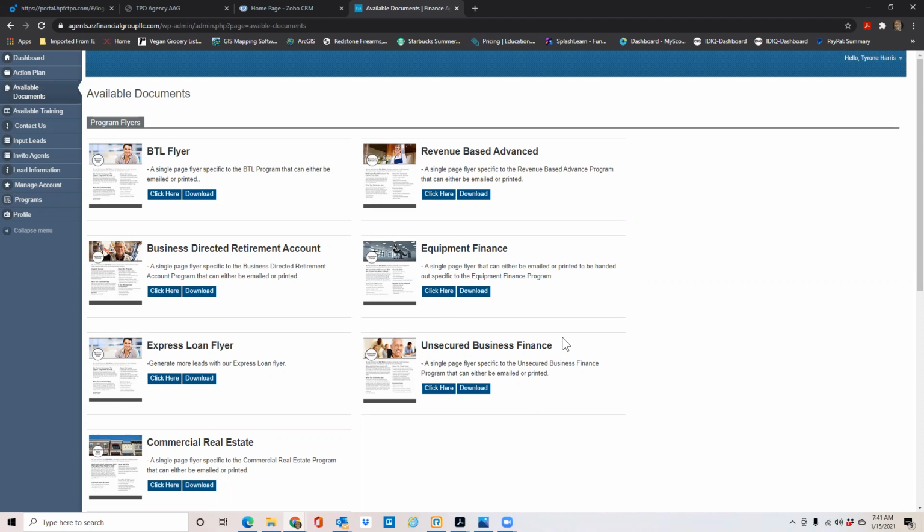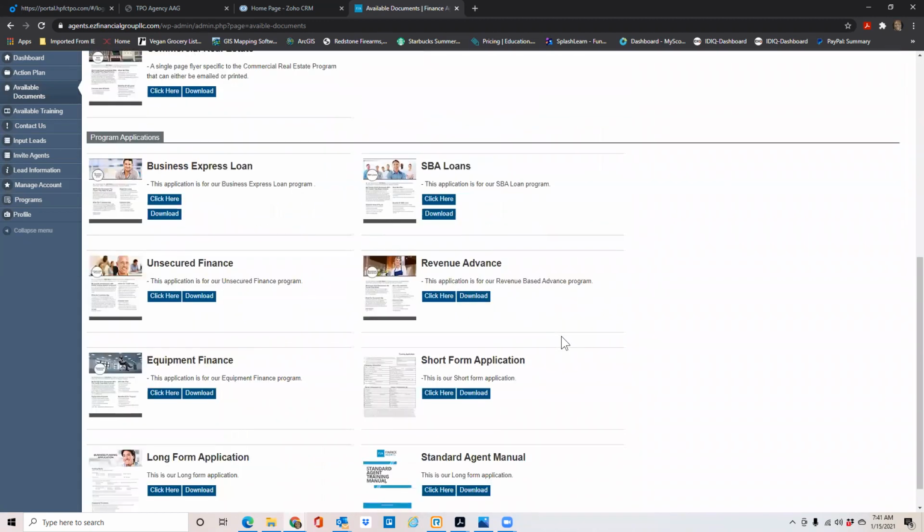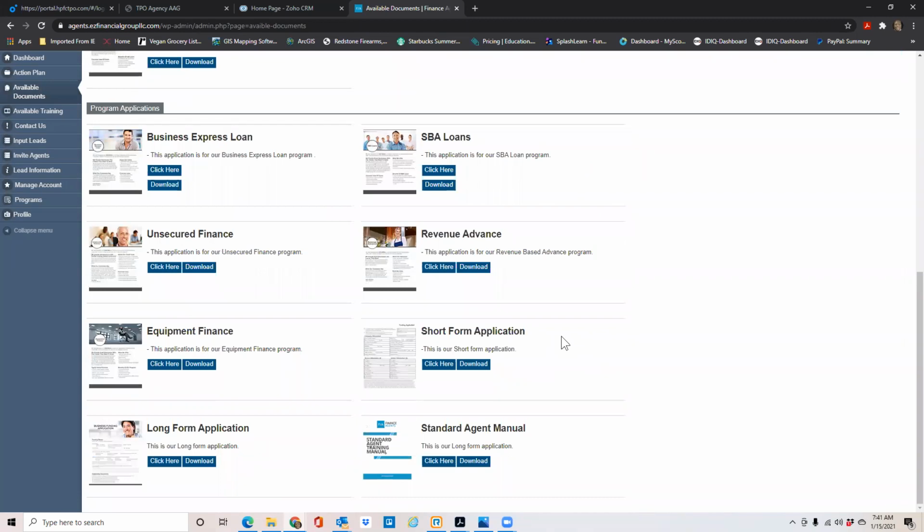If you could scroll down past the break on the screen to the next page, there you go. Now, these are the same things, but these have applications attached to them. So if you were just printing them out to hand out to people as a brochure, for example, you could do that. Or if you wanted to hand out the same thing, let's go to the unsecured finance. You got your mouse on it. Go ahead and click that one. Thank you.